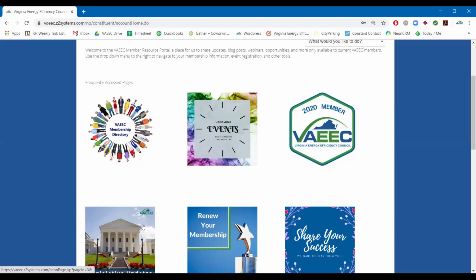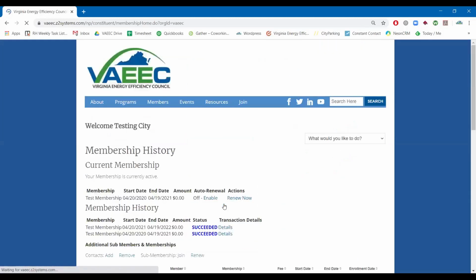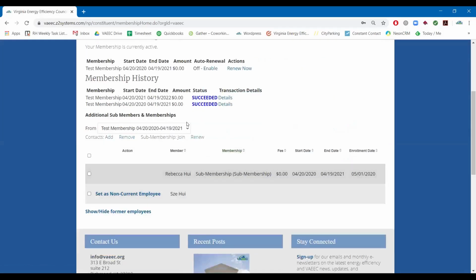There's no additional fee for sub-members, and there's currently no limit on how many sub-members an organization can have at any membership level except for individual. We're going to go back to the Renew My Membership button on Login Home. If you scroll down, you'll see here where the additional sub-members and membership section is.